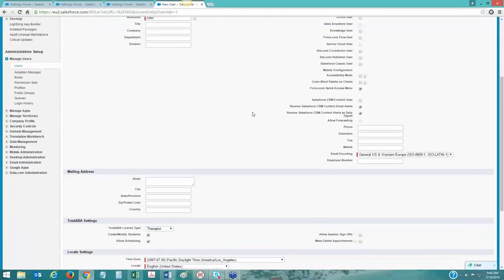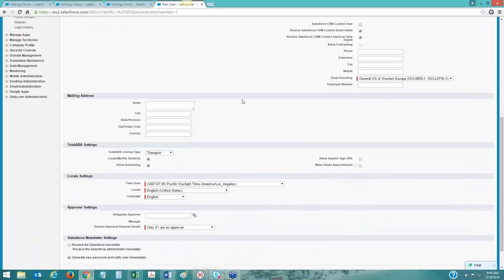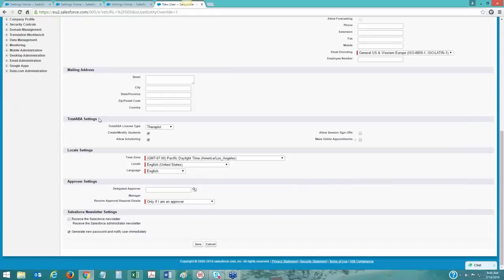Now, scrolling down, a lot of these other fields I'm going to skip over for now. Let's just jump right down into the section called TotalABA settings, and let's explain what these are. First of all, you have the option of choosing your TotalABA license type, and the two license types available are non-therapist and therapist. Keep in mind, if you set them up as a non-therapist, they will not be able to have student appointments assigned to them, and they will not be able to create sessions. So they have to have a therapist license in order to be able to do those things.